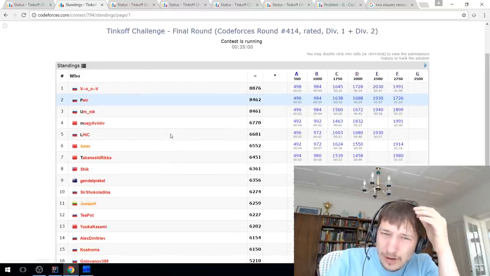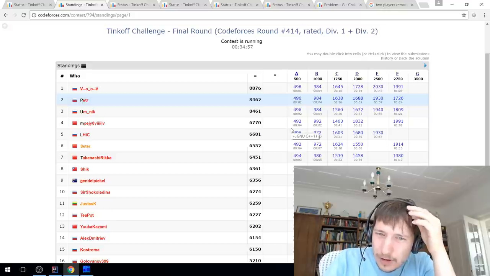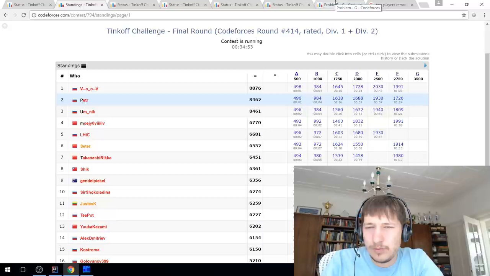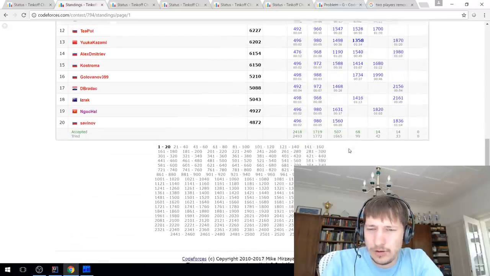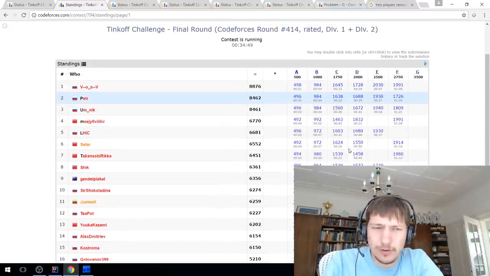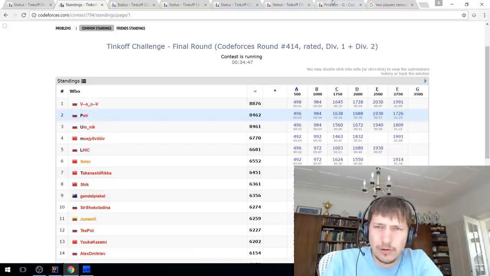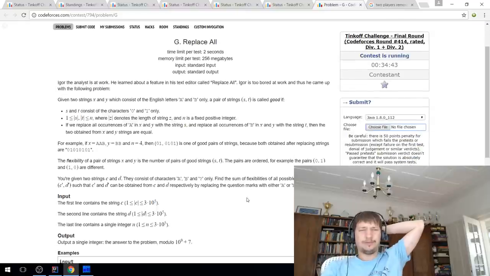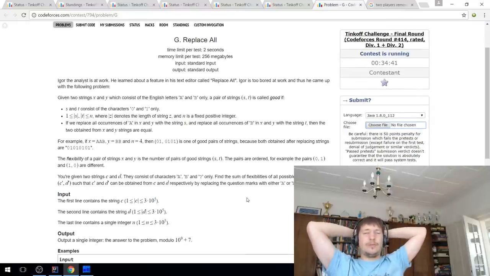Okay, so now I'm losing 400 points. My god. Okay, let's move to the hardest problem. We can also challenge for D, I think. Though nobody has successful challenges on the top, so probably it doesn't work too well. Okay, let's move on to the hardest problem.